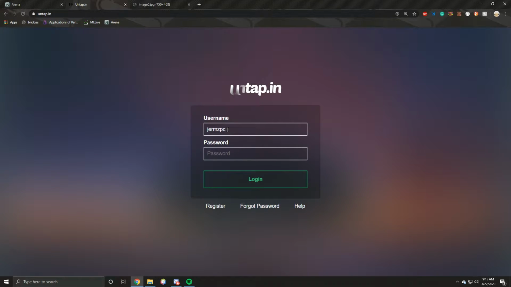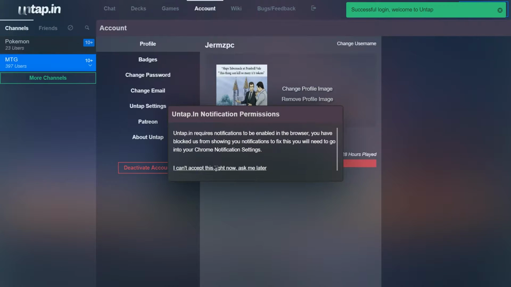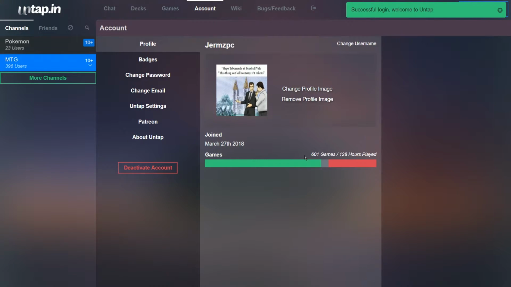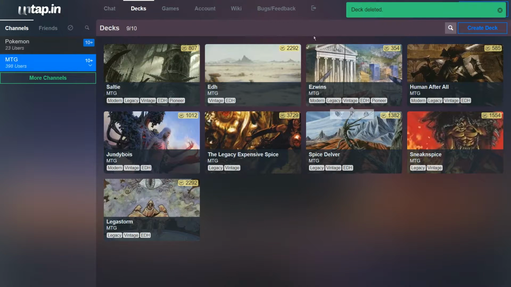I already have an account, but if you don't have an account, just use this register button right here. I'm going to go full screen for this. So let's just type in my password. And this is my profile. I have a lot of games in this, as you can see. For starters, I'm going to create a deck. I already have a bunch of decks here. I don't play Vintage. You can only have a maximum of 10 decks at a time. And as you can see, you can change the main picture on them if you want.